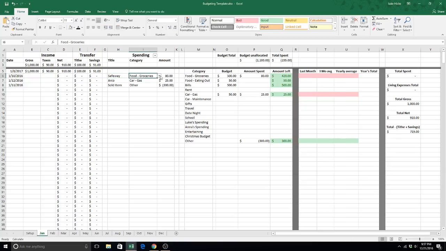And then once you put that in, you just put in the amount, and it'll automatically add up the amounts here. So if I add another Safeway food for 20 bucks, we're now at 100. So here's your category you set, saying I want to put 500 towards food this month, 50 towards eating out. It'll automatically add them up over here.